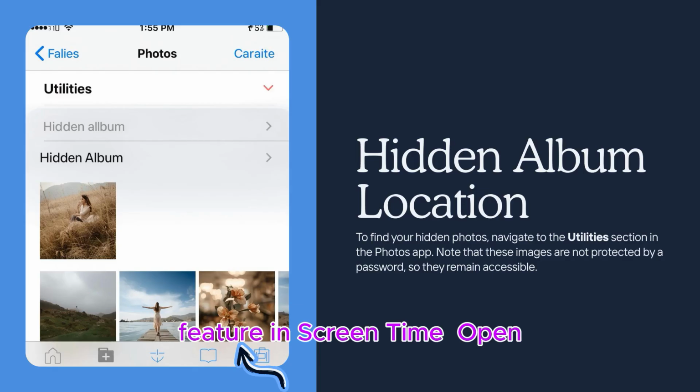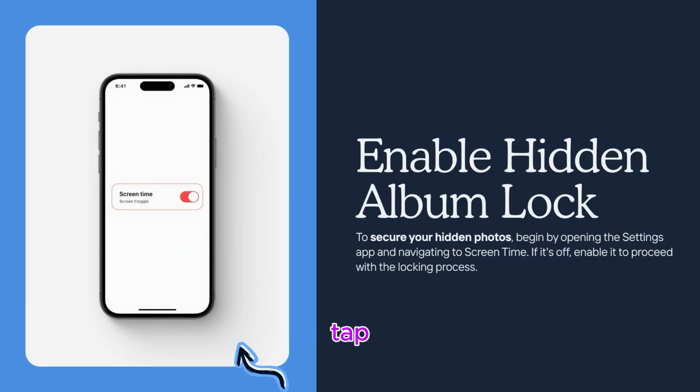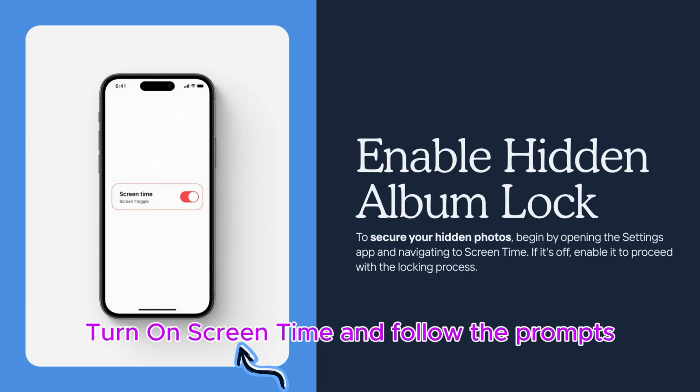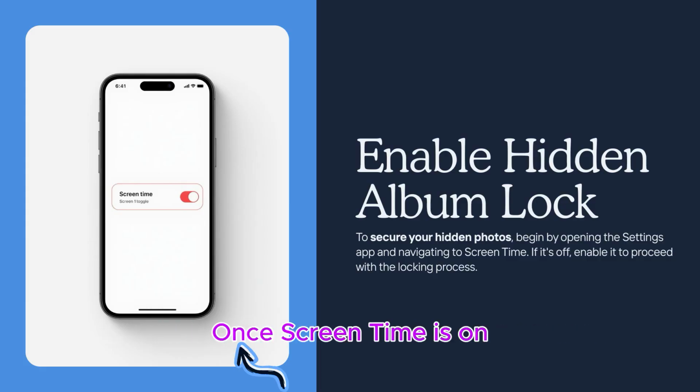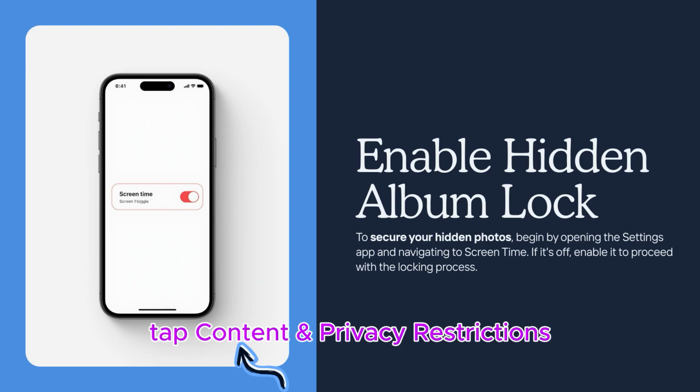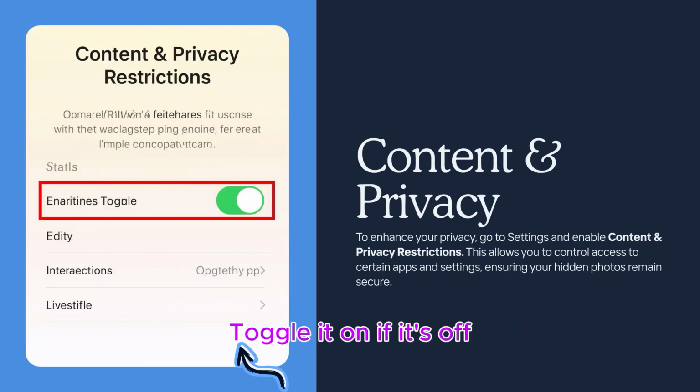Feature in Screen Time. Open the Settings app and tap on Screen Time. If you haven't set it up, tap Turn on Screen Time and follow the prompts. Once Screen Time is on, tap Content and Privacy Restrictions. Toggle it on if it's off. Tap Content Restrictions, then tap Photos.